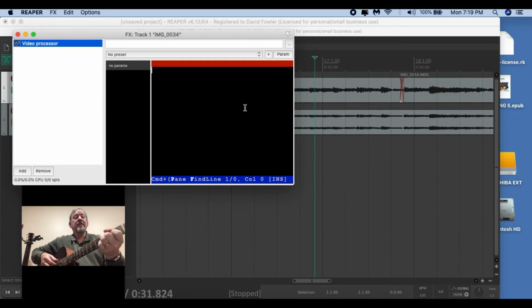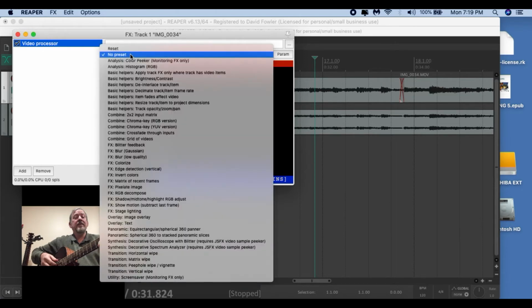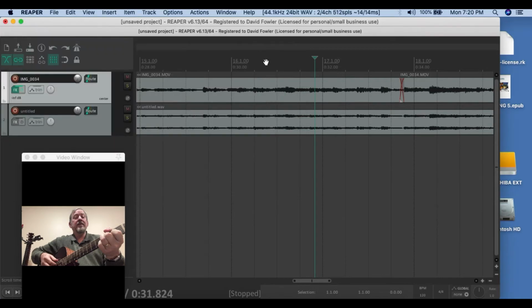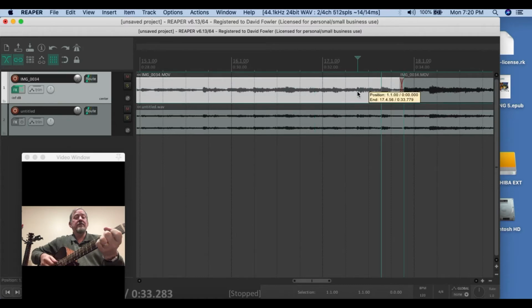And it doesn't look like you can do anything, and I have no idea what you could do, but there's a preset down about Item Fades Effect Video. Okay. So when I go back to my video, what those little crossfades are, item fades, so it'll affect the video.